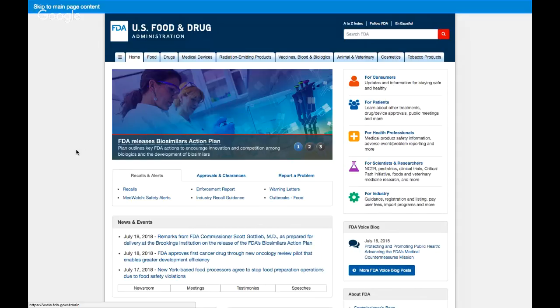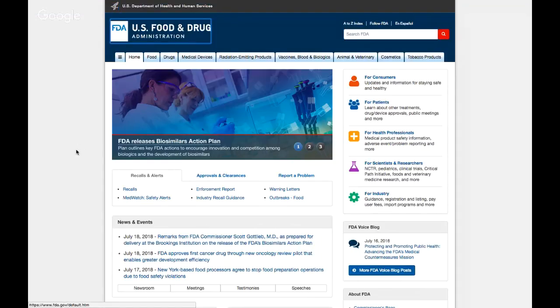Here's one time. So skip to main page content. But if I hit it again, instead of just going down to the logo or some of the content, there are more options. Skip to the search box. Skip to the topics menu. Skip to the common links. Then it goes down to the various different aspects of the page. And you can see me tabbing through home, food, drugs, medical devices, and so on.